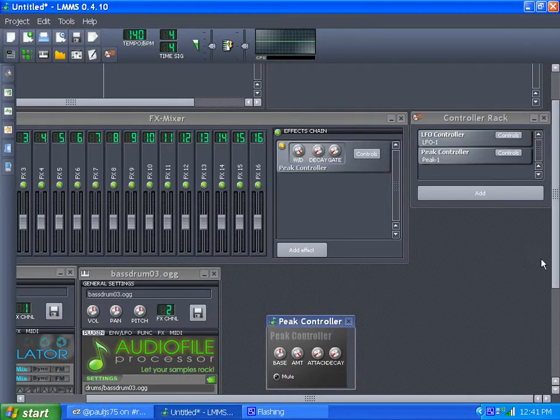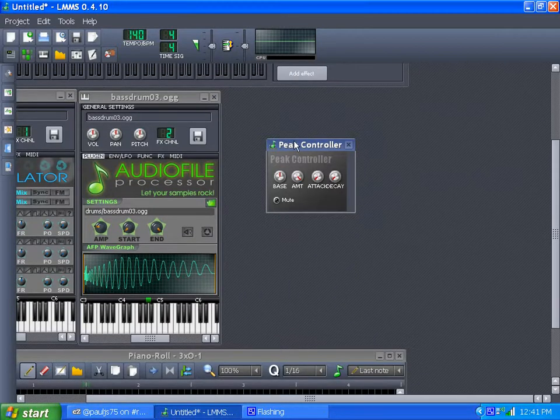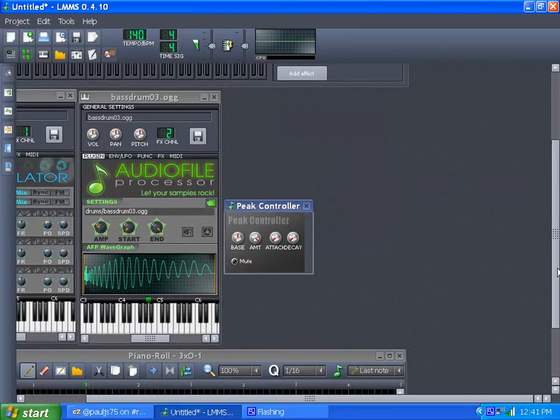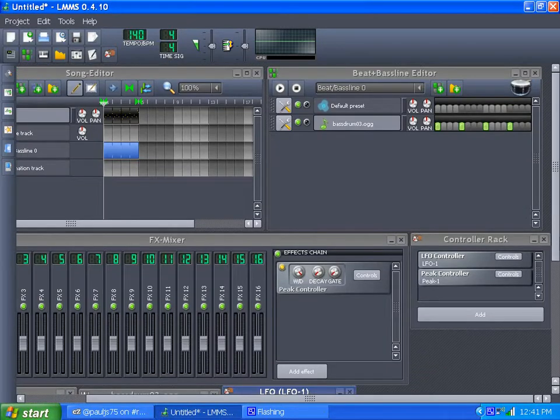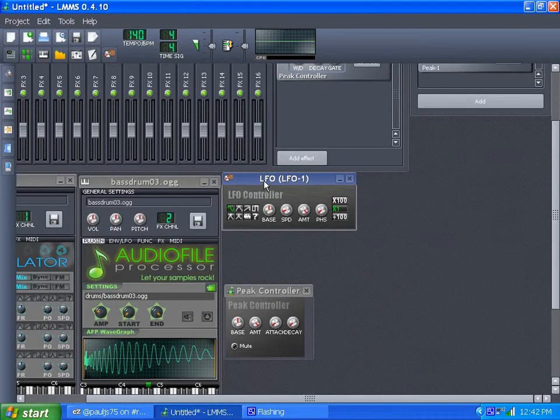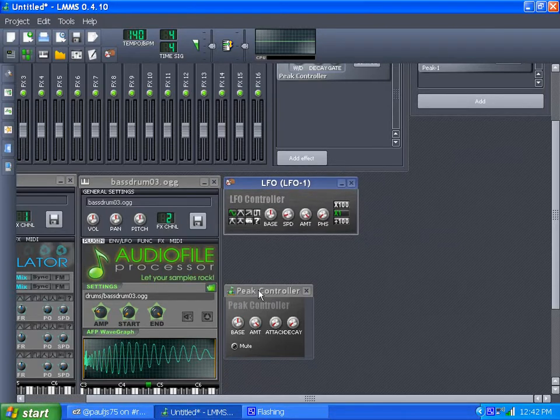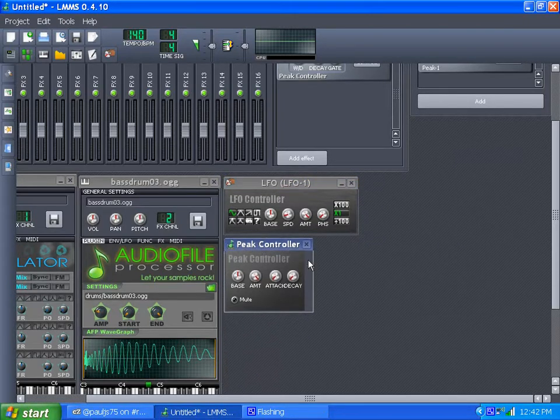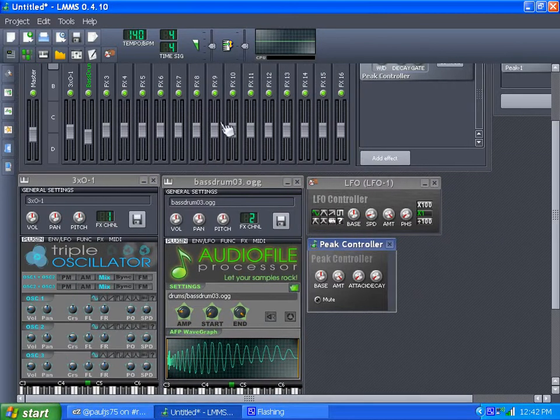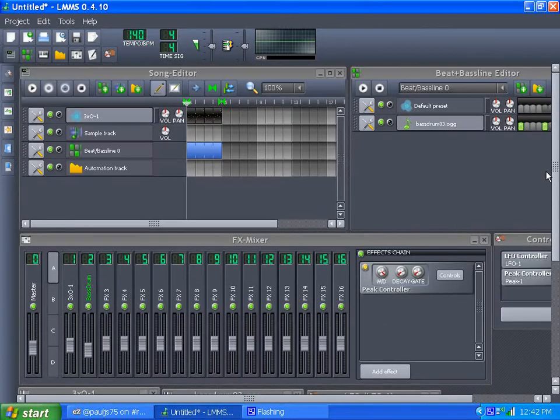And bring our little dial boxes here. Here's peak controller, and controls, LFO, and a peak. And I can't really see which one that is. Just sometimes these windows, they need a little bit better titles. Like I said, it's rough on the edges. Always under development. Doesn't do anything just yet.